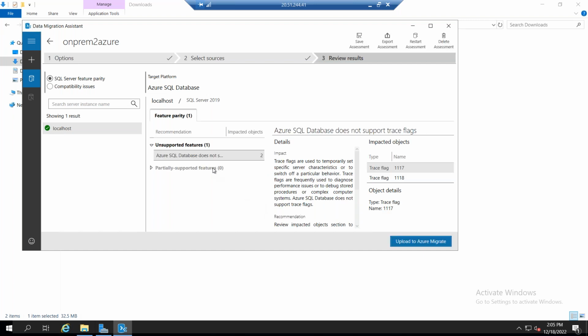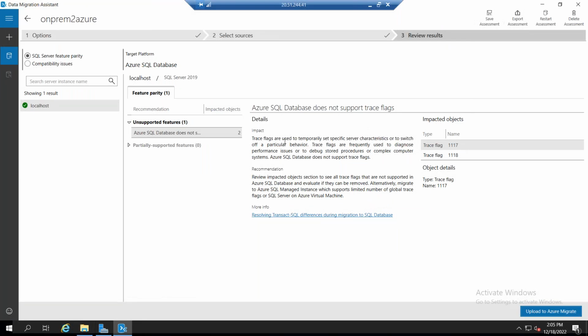Fine. It says there is something with trace flag or temporarily set specific characteristics. They are saying the impacted objects are two tables, and one feature is unsupported. We need to talk to the team and understand whether Azure SQL Database does not support the trace flag option, and whether that trace flag option is important for them or not. If they say okay, then we can see how to resolve that feature, because they have changed it in the cloud.